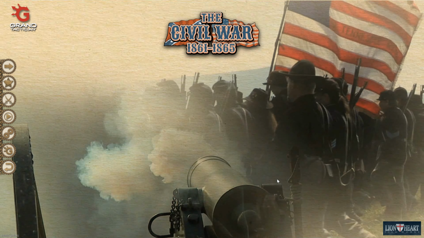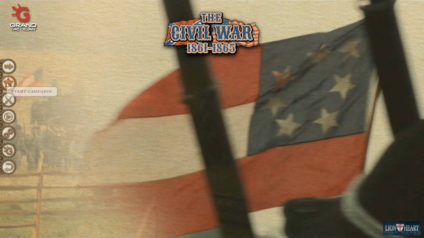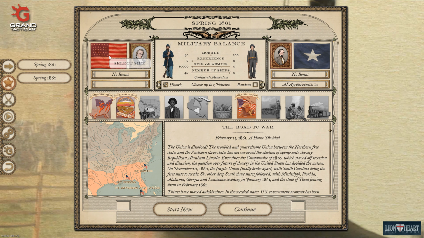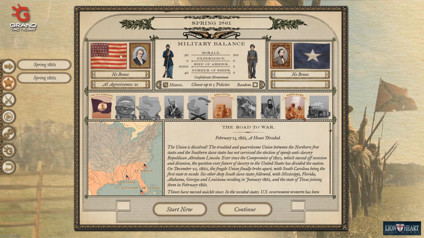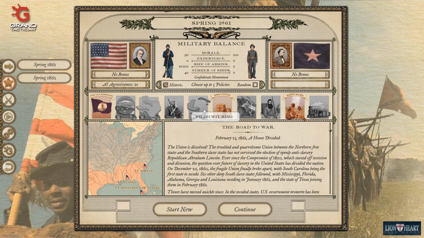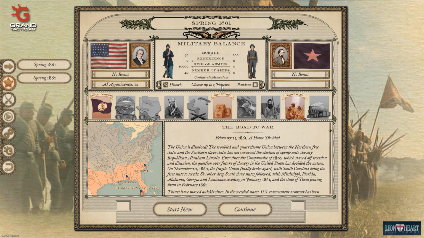In this video we're going to go over the starting policies for the two factions in Grand Tactician's The Civil War. If we're starting a campaign, we click on this button over here. It says Start Campaign, and here we can choose either side, either the North or the South, and you can see that down here there's different policies that pop up for both of the factions. It says choose up to 3 policies.